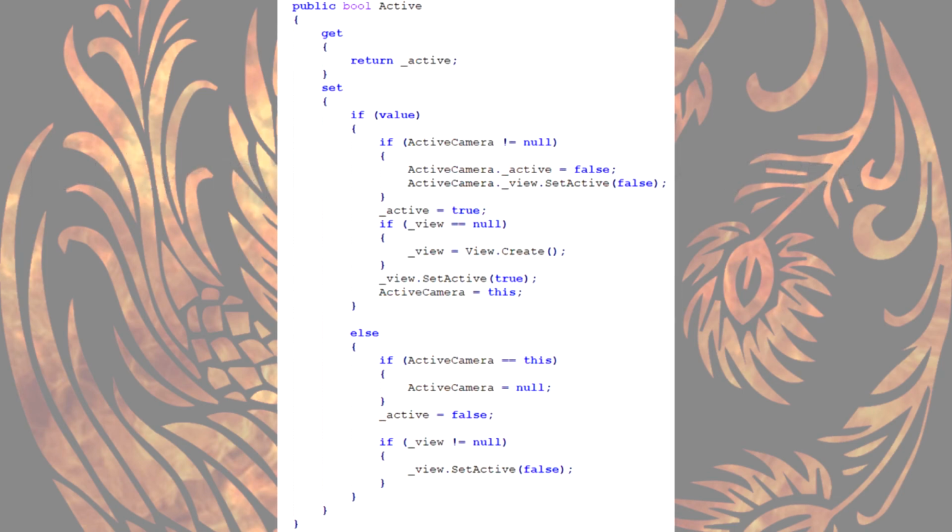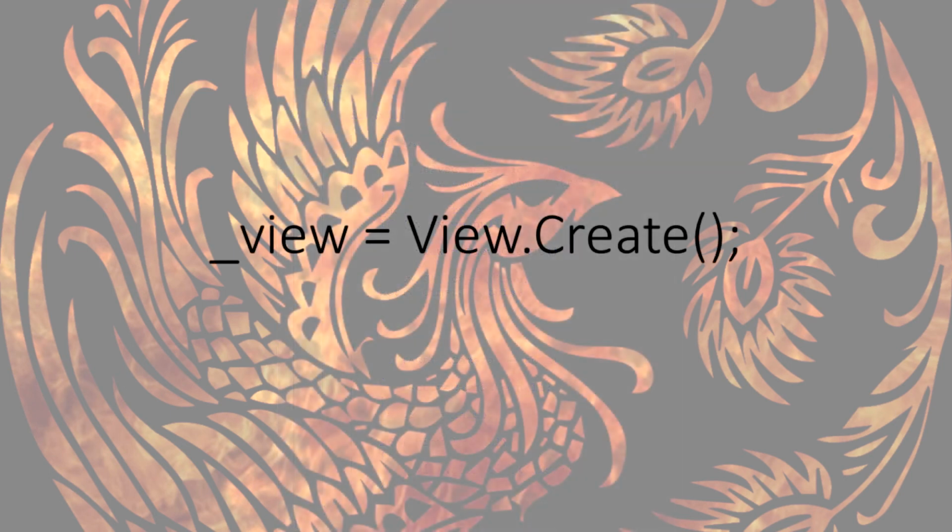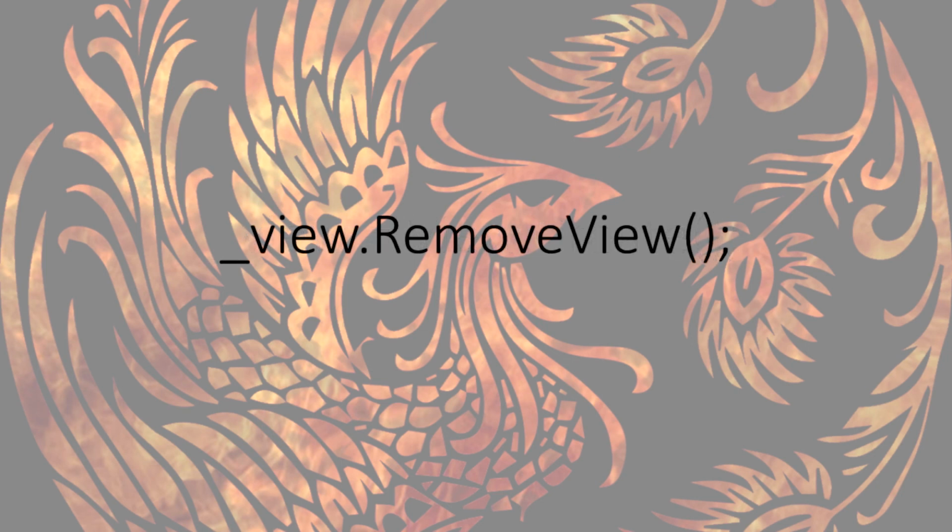Now I want to point out that if you look closely at the code we wrote for the public bool Active, it looks very similar to the singleton pattern. That is because this is what I would call a CryEngine singleton. It makes sure that there is only ever one active camera and view in the scene. View.Create allows us to create a new view that can be used to modify the camera's properties. LinkToEntity is a method that links this specific view to an entity. RemoveView is a method that removes this view from the game.